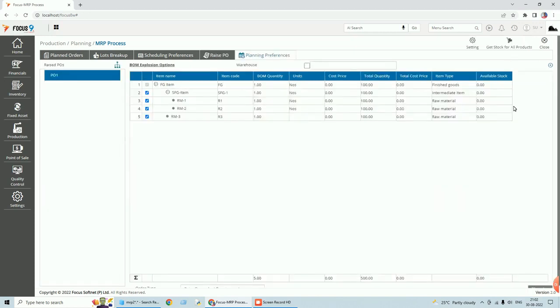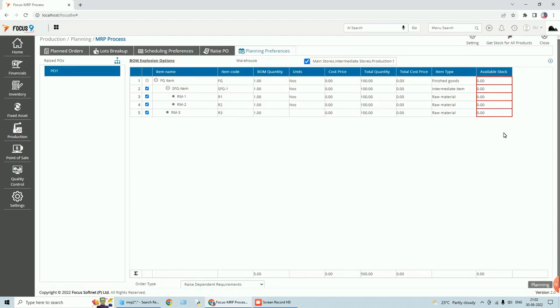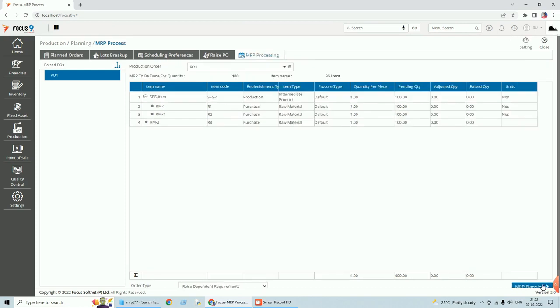When I click on explode BOM, again I have an option here. I'll select the warehouse and search for all the stocks in that respect. Here it will show there are no stocks. Then I'll go for planning, purchase planning. I click on planning.